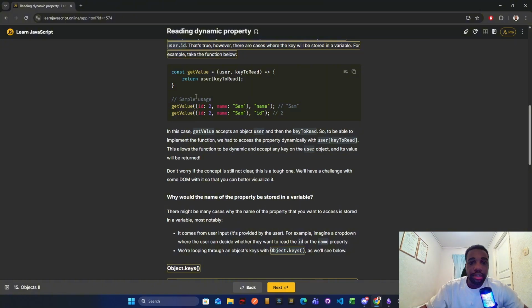So I'm just trying to understand this, because you have getValue, right? It is a function actually, and that's why we have user[keyToRead]. So I guess it's gonna give us, no, it's gonna give us this, because this is what we're sending it, right? And it's gonna give us Sam, and it's gonna give us 2. Okay, whatever.